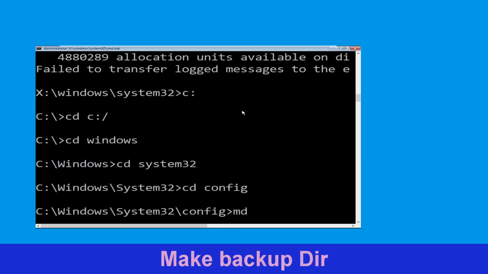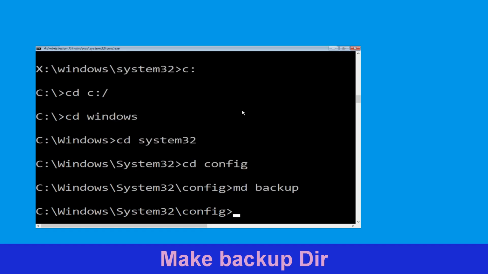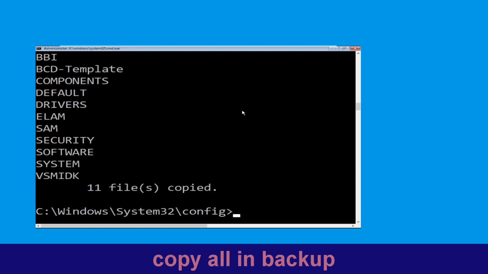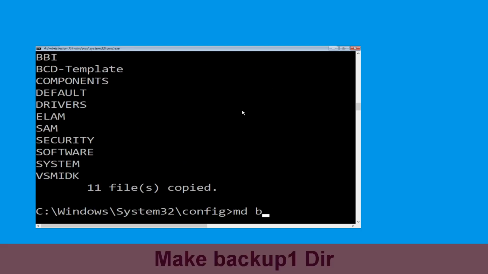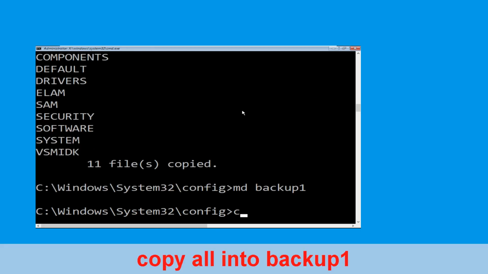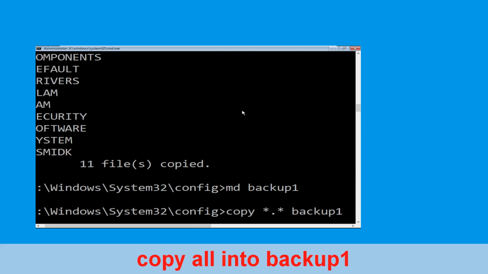Now execute this command carefully. Type in md space backup and simply hit enter to execute it. Now type copy space *** space backup and hit enter. Now type md backup1 and hit enter. Now type copy space ** space backup1 and hit enter.